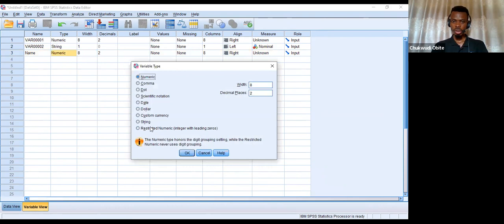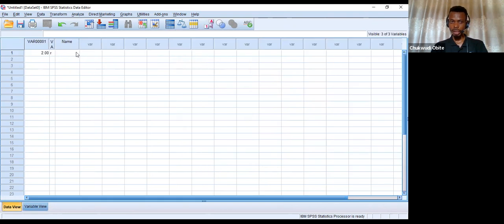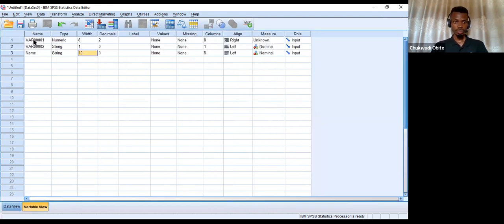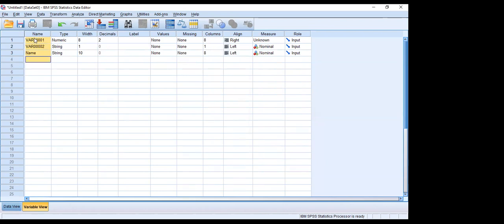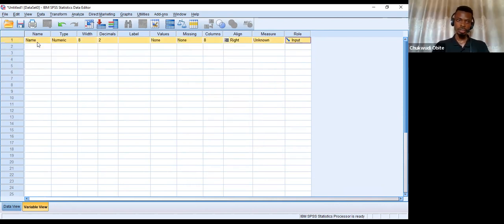Now I can decide, before I enter any data, to name it first and choose what I want, then start entering my data. So what I'm saying is that you can either enter your data first before you describe it, or describe it before you enter your data. I think most people prefer describing their variable before they enter. So let me delete all this and describe before we enter.